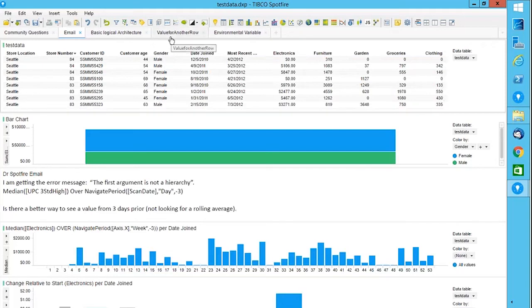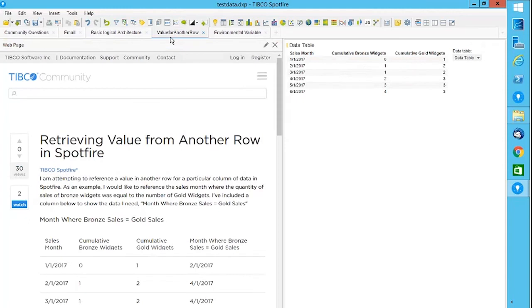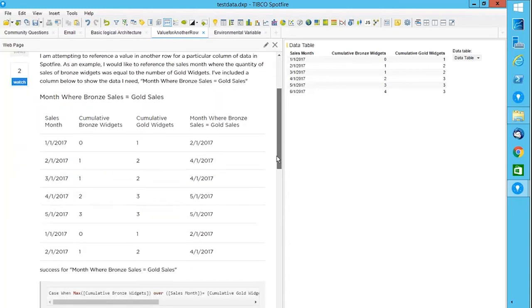So then I have the next question, which is value for another row. This question has been answered already, and there has been discussion, but still I would want to discuss this question. I'm attempting to reference a value in another row for a particular column of data in Spotfire. As an example, I would like to reference sales month, where quantity of sales of bronze widget was equal to gold widgets. I have included a column to show data I need, and that's the column I have added here. So I have just copy-pasted that from the clipboard.